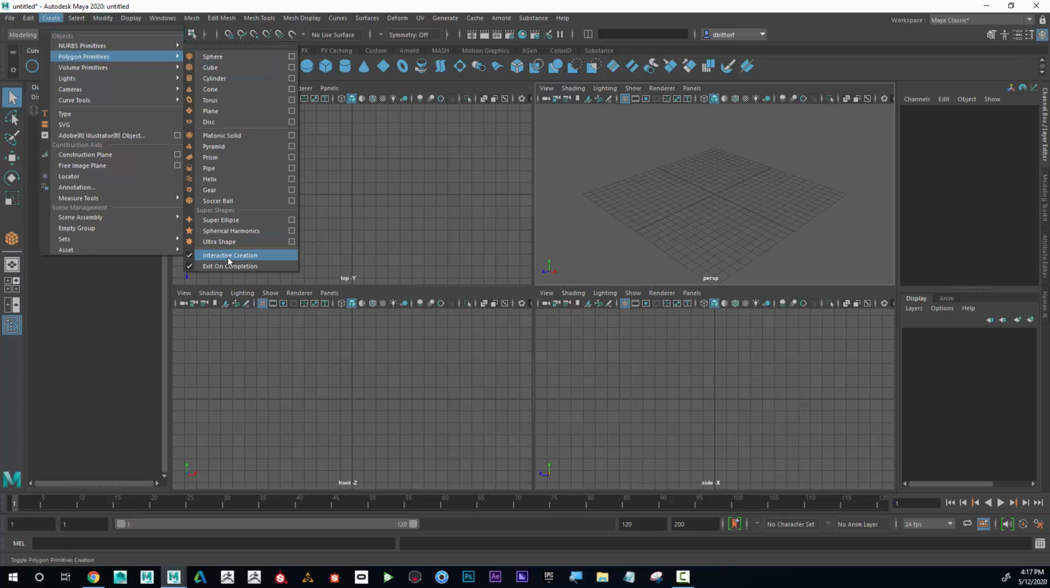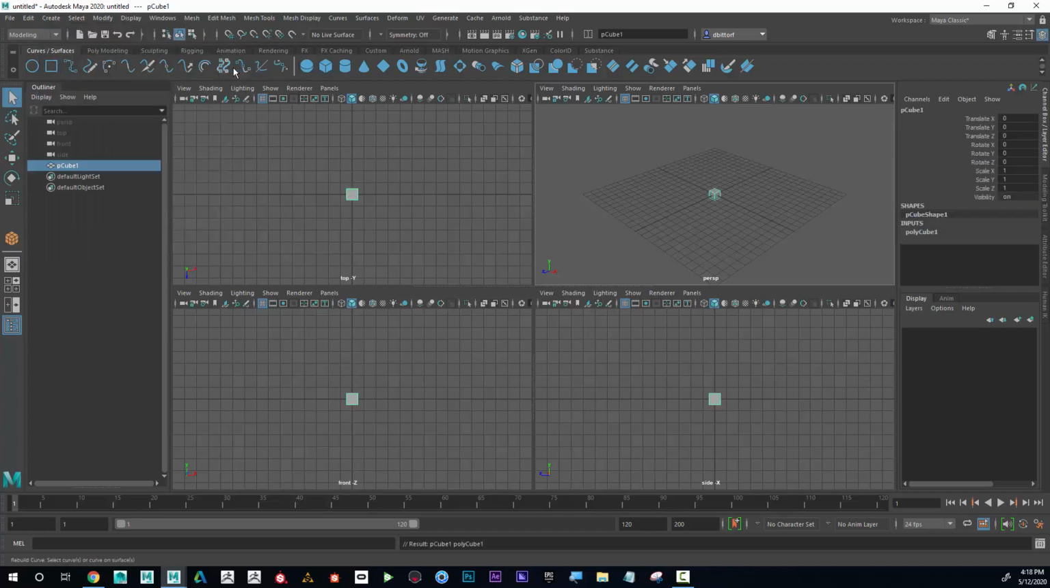I want to make sure that interactive creation is turned off. Now if I say to create a cube, create Polygon Primitives cube, now I can see that a cube just appears at the center of the screen. Okay, if I want to move, rotate, or scale that, I would have to use these buttons over here, the move, rotate, or scale.